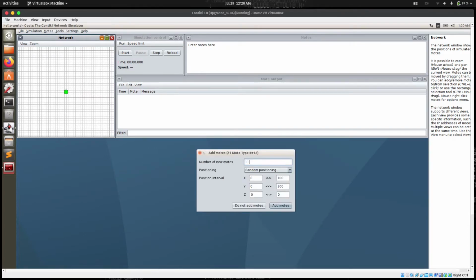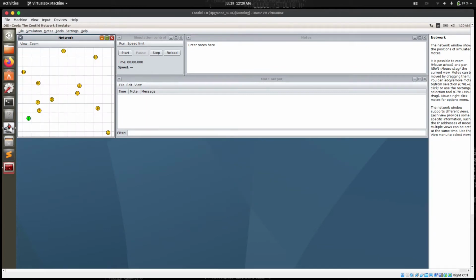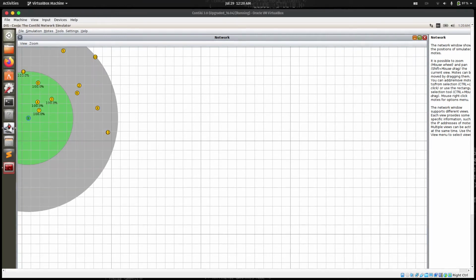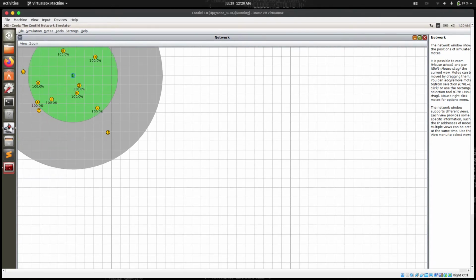So I want to add now 11 motes. Add motes, 11 motes. All right, so here we are. I've added motes to the network. Let me maximize it. So we have our root node here. Okay, so let me bring the root node to the center. Let me bring it here.